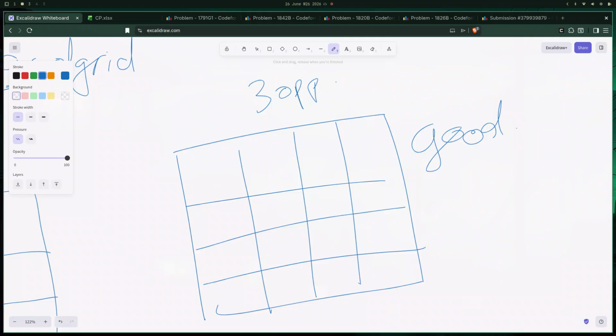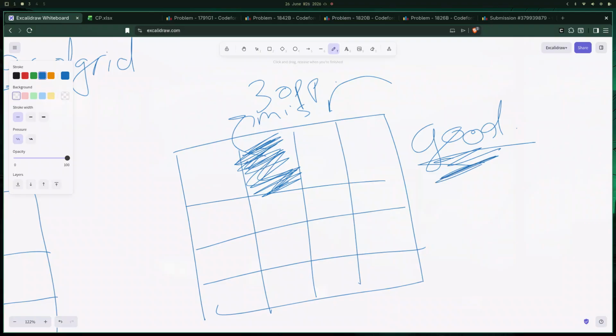So we'll perform an operation on, let's say, this grid. So this grid is now a mismatch. Now if we again perform another operation on this grid itself, it is reverted back to what it was when it was good. So when we perform an even number of operations on the same cell, the cell is reverted back to its original form. That means if it was good, it remains good.